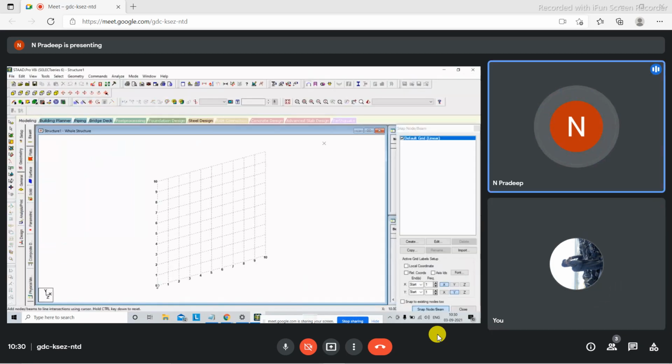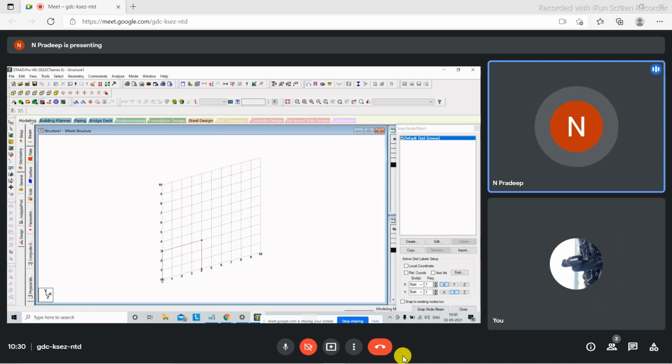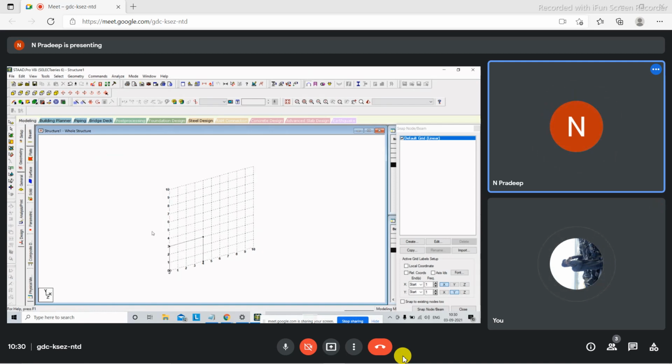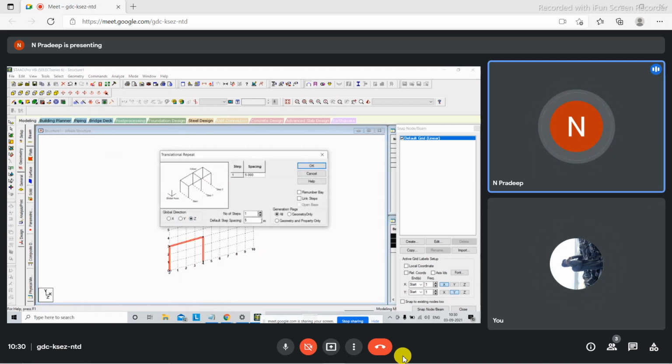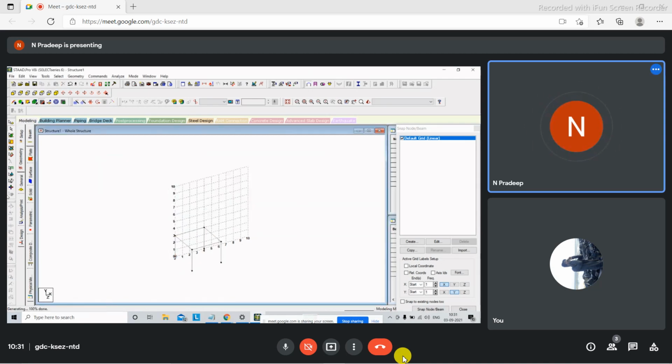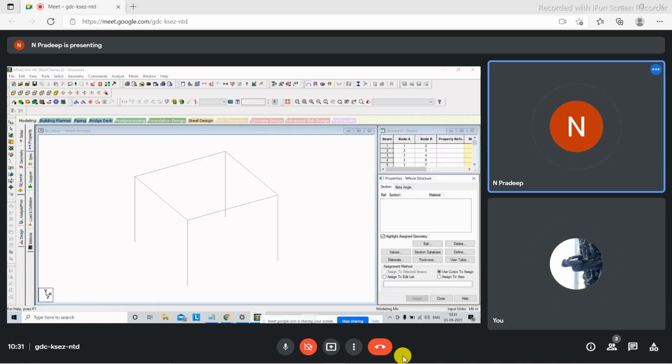Fine. So yesterday we saw how to analyze that building, and then we took that analysis report. Today also we're going to do the same thing, but we're going to upgrade that model into design. I'll model it first and repeat it along the z-axis. I'll repeat it along 4 meters, and then once again.